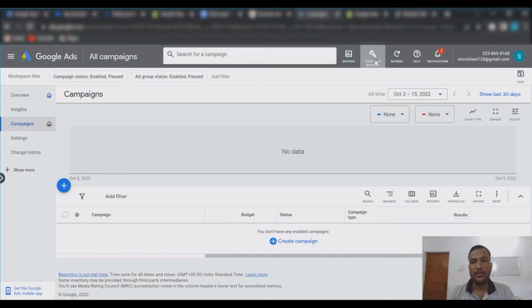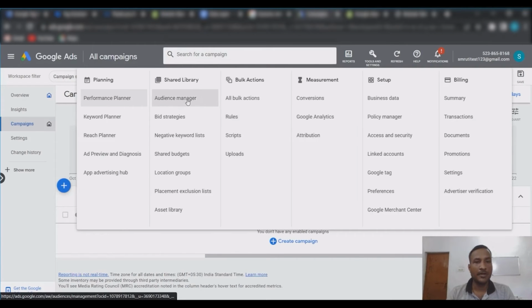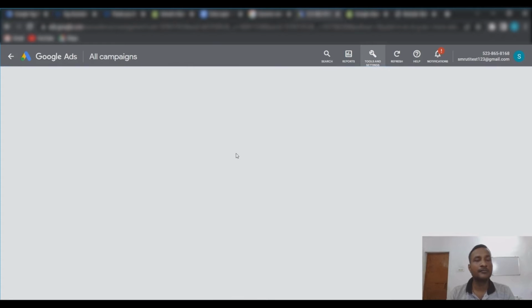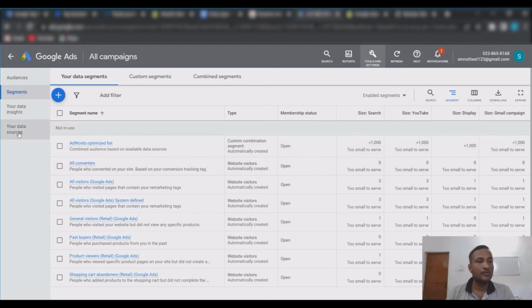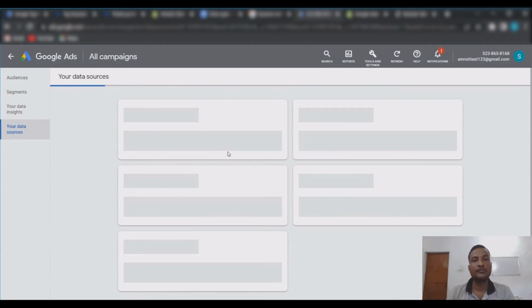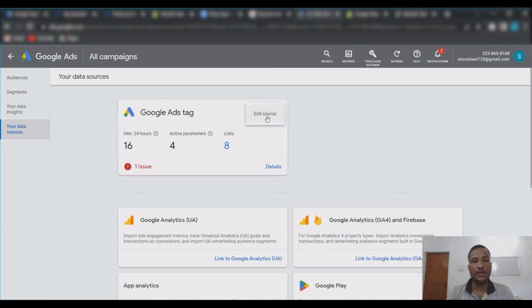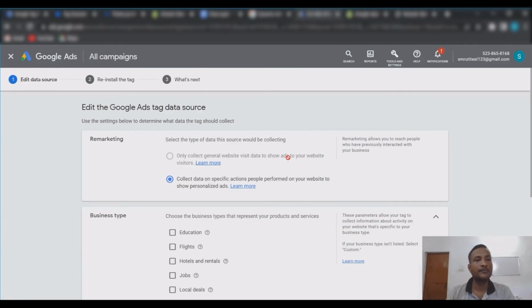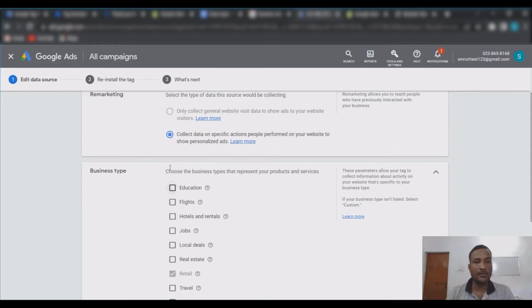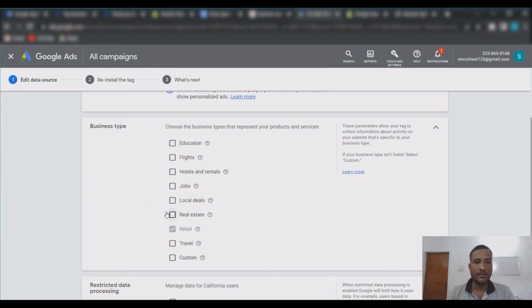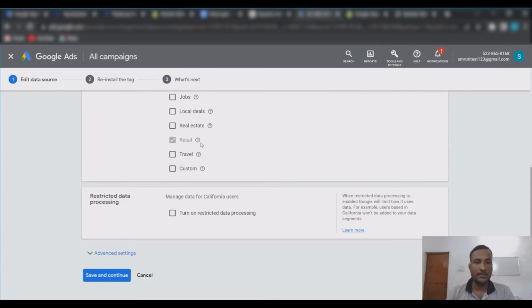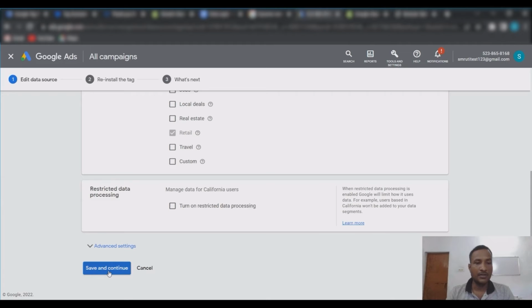Here you can go to tools and settings, then audience manager, then go to your data sources, then click here and edit source. Then you need to make sure to select this option, collect data on specific actions people performed on your website to show personalized ads. Then you need to select your business type. In my case it is retail. Then you can click save and continue.